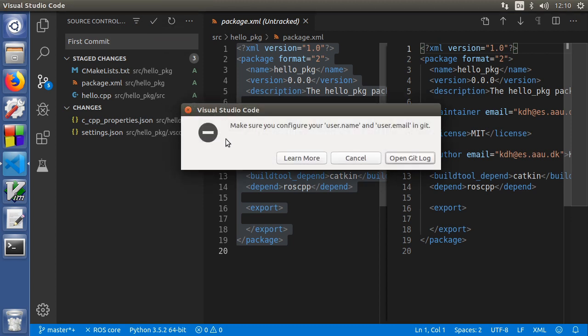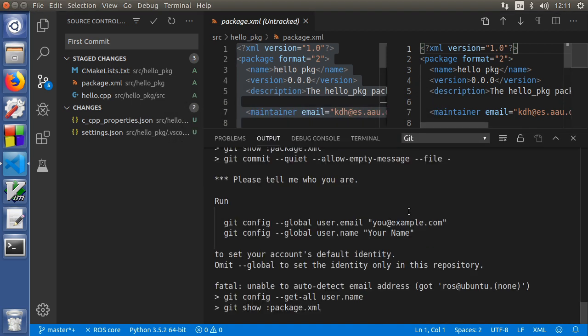Now I intentionally left out my username and my user email because if it's the first time you use Git, then Git wants you to have these in the global Git configuration. So you need to set this once per system, and then you can use it without having this dialog come up. So if you open the Git log, you'll see that it asks you to run these commands: git config global user email and your email.